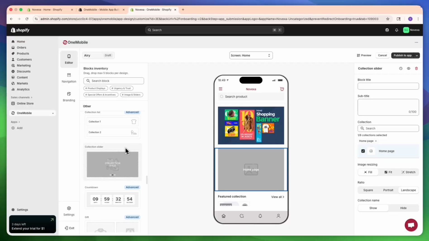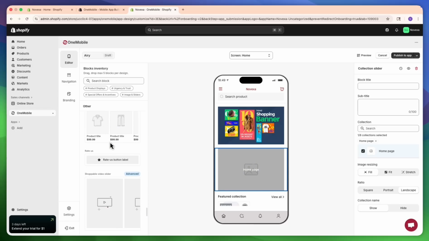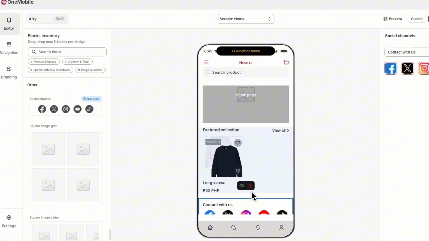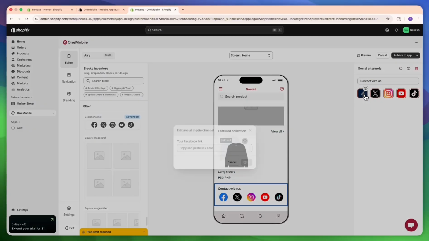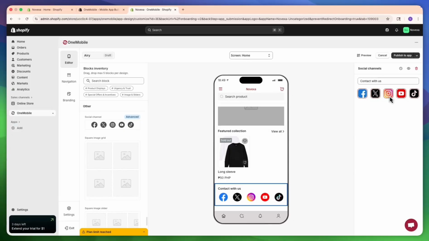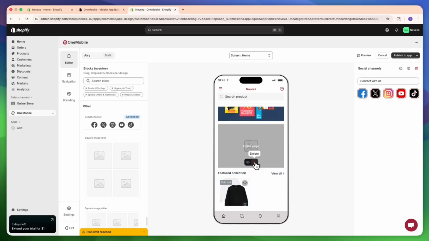I also want to add social media buttons so customers can quickly visit my social pages. Again, scroll through the blocks until you find a social channel block. Drag it onto the home screen. On the right side, you can click on each social media button and add the URL for each platform you use, like your Instagram, Facebook, or other channels. If there's a section or a block you don't want, just click on it and then click the red trash can icon to delete it. This will remove the block from your layout.